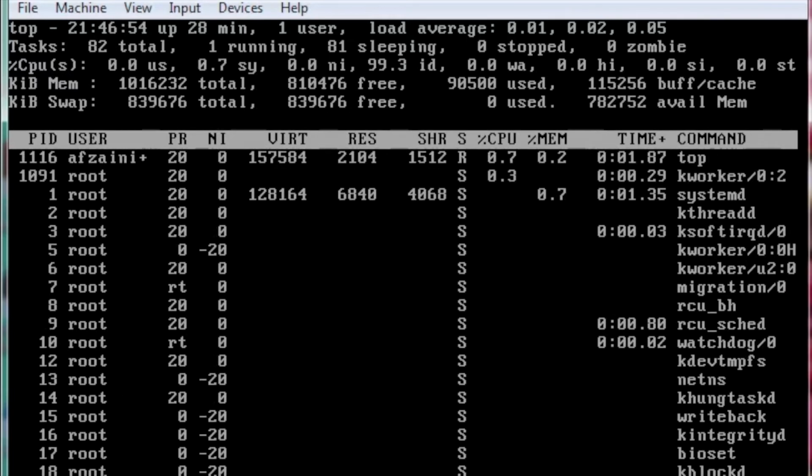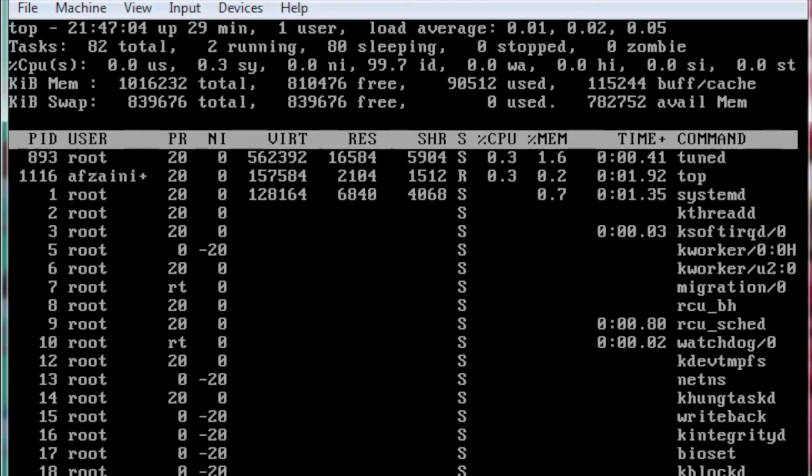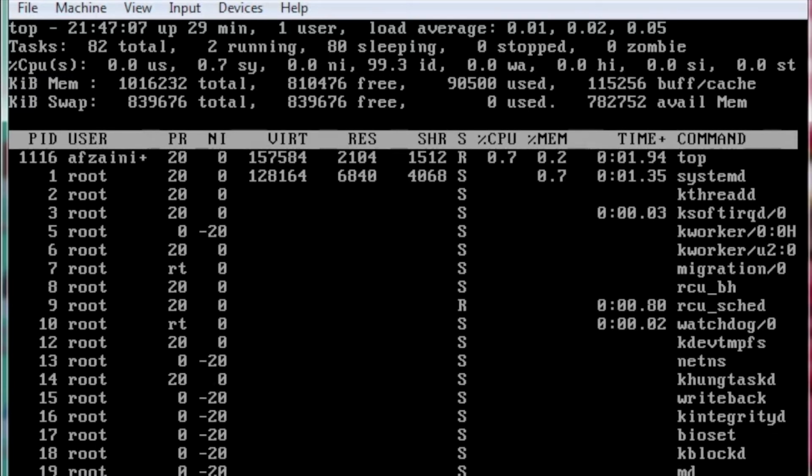Step 7. Type K in the top utility to send a kill signal to the process. When asked which process, type the PID used in the previous question. When asked which signal to send, type 2 to send an INT signal.